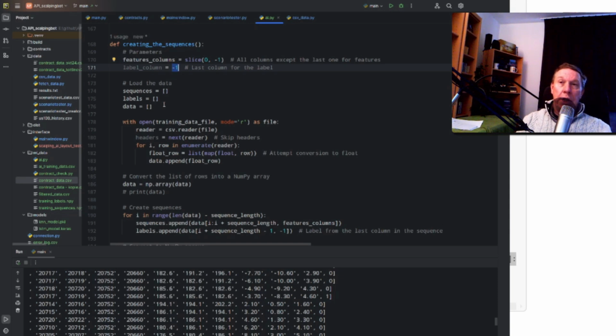Then there is a sequence, labels, and data dictionary created, an empty one, and the training data is opened. The CSV reader is reading out every row in your data. It gets the headers, but you don't need the headers in your training data, so I still have them there. It's more logical than before. Now you see what you're doing.